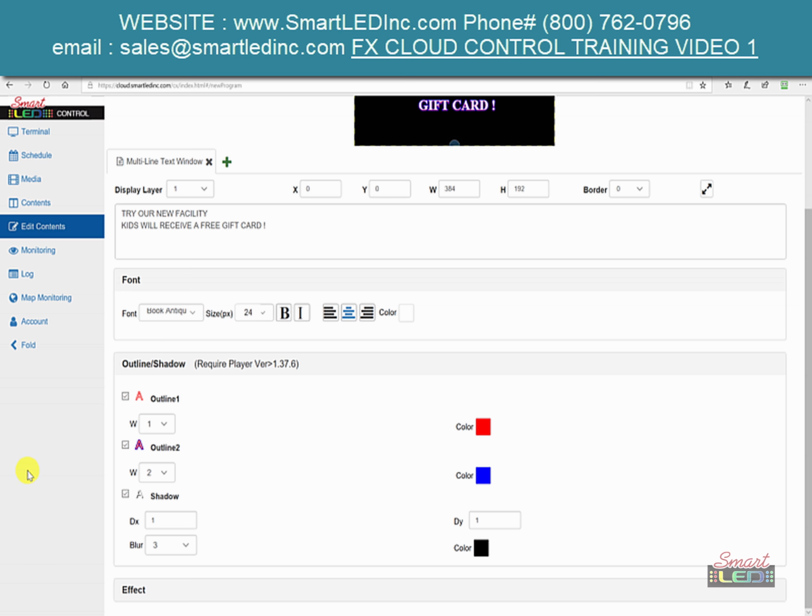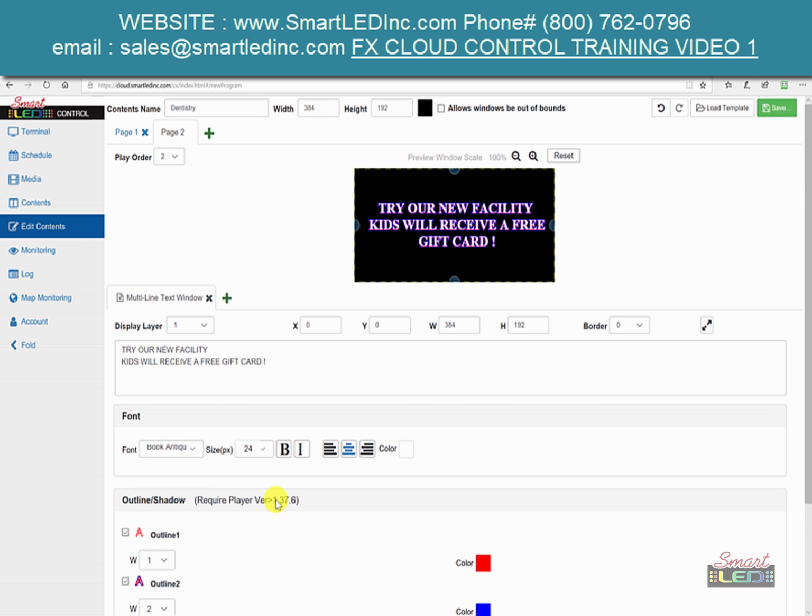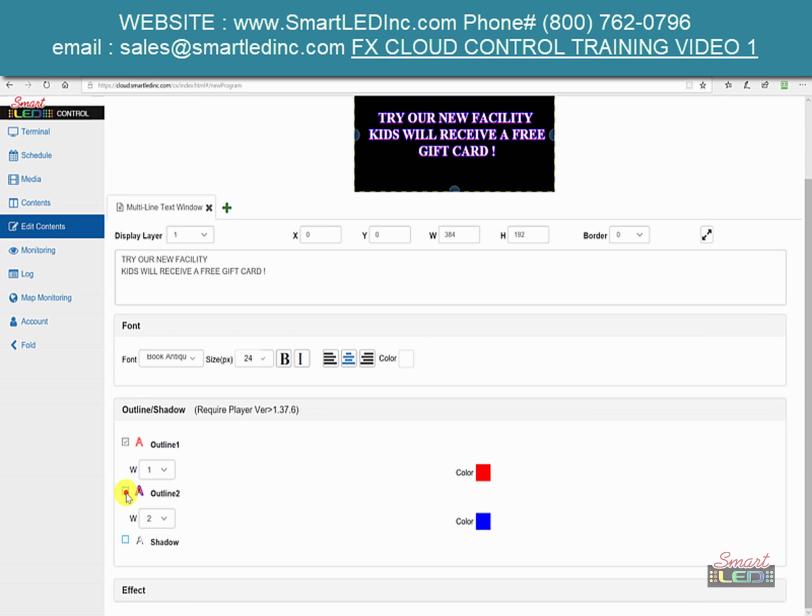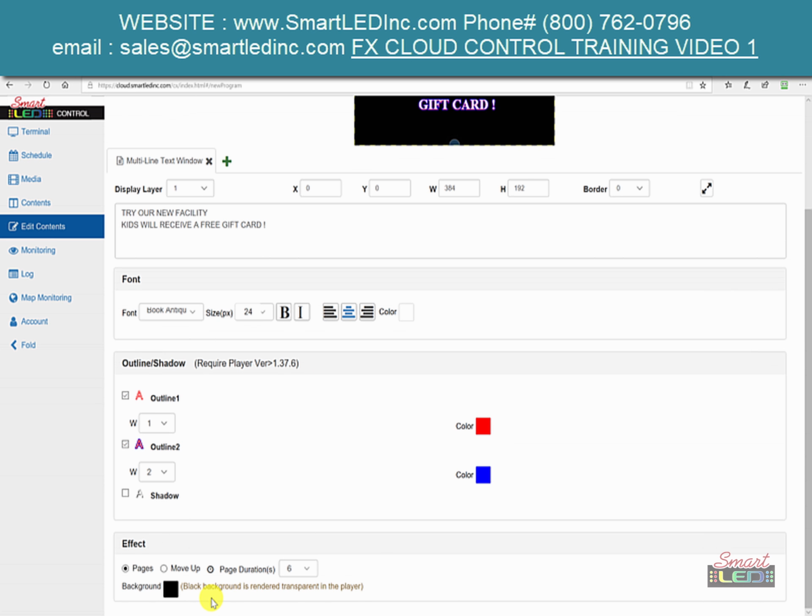Okay, so now if you're going to do shadow, you have some blur and some other specifications that you can use there. Anyway, I'm going to turn off shadow. I'm going to leave outline 1 and outline 2, and then I'm going to check effect. So you can do page or move up. You can change the background, and you can change the page duration. I'm going to go with 10 seconds on the text.